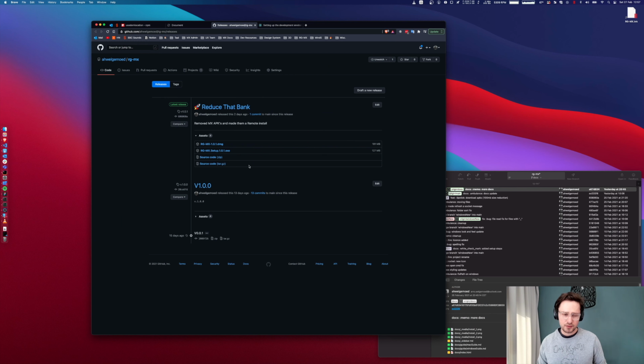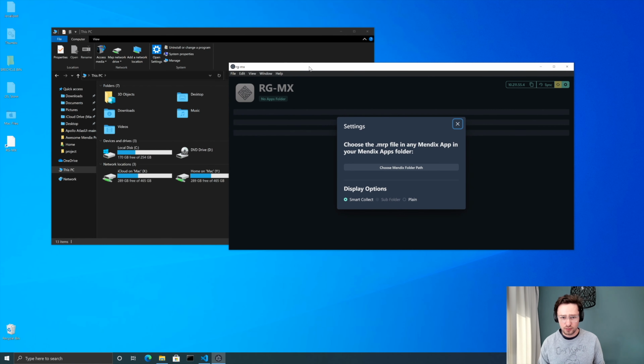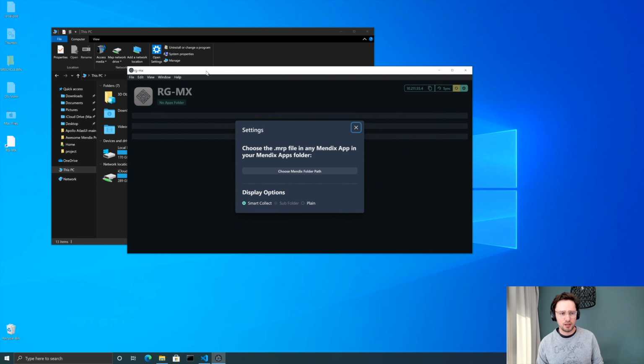So first off, you would download the Windows version and the Mac version of the app. And it's best to start with the Windows version. So after the Windows install, you would be greeted with a view like this.